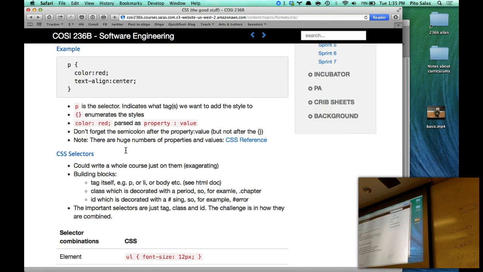The second building block is a class, as in HTML, class equals important, and the third is ID equals 41-S, close. Okay? HTML: tag, attributes and values, a special attribute called class, another special attribute called ID, present to tie it into the CSS. So the tag itself, the class, which is decorated with a period, for example, dot chapter, and the ID, which is decorated with a pound sign, for example, pound arrow.